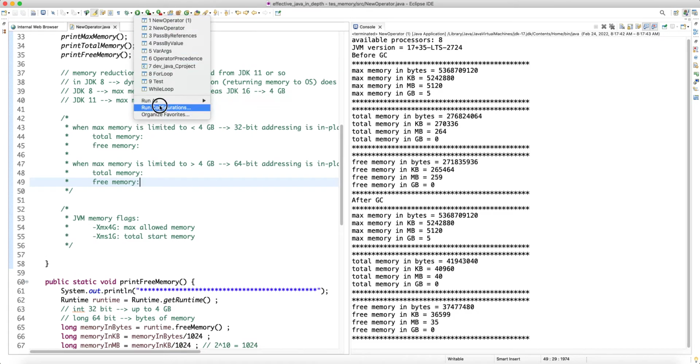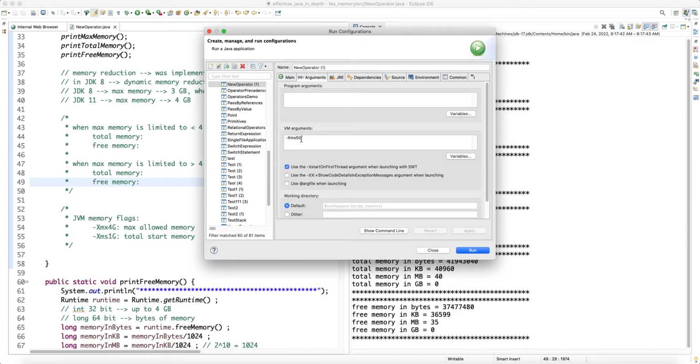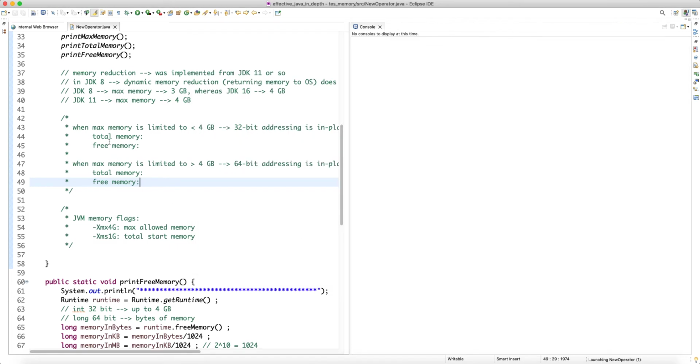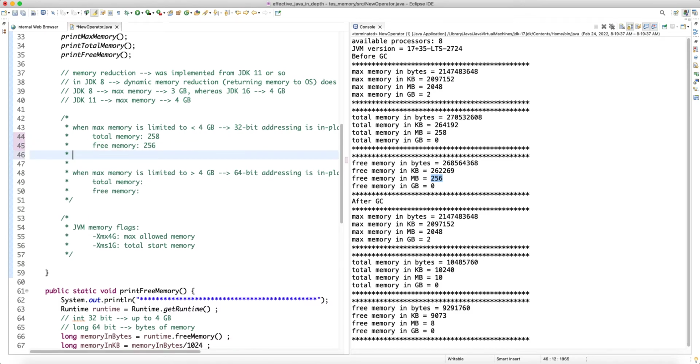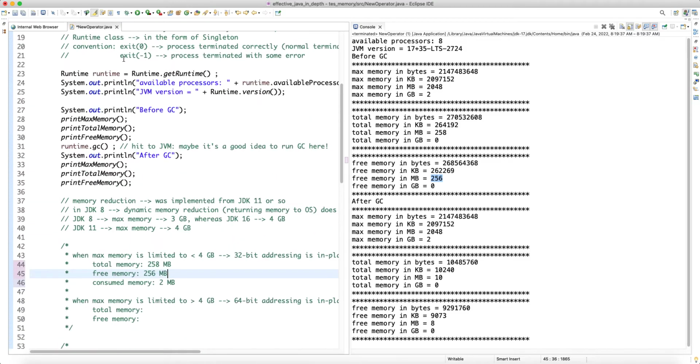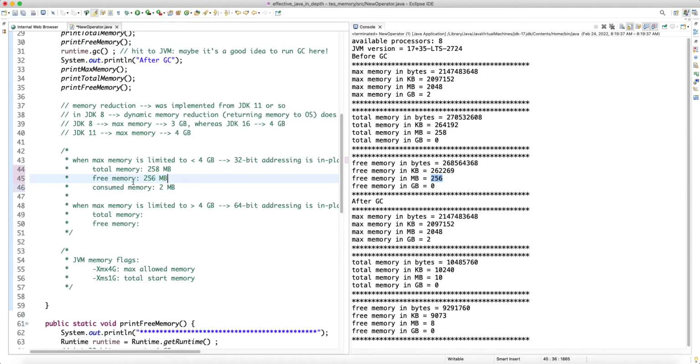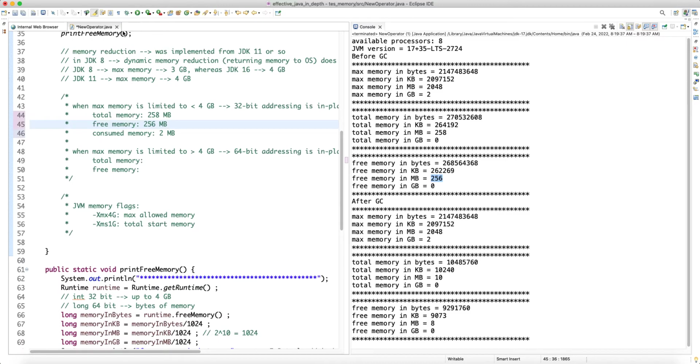All right, going back, let's set this to, for example, 2 GB. Let's run this. This forces it to use 32-bit addressing. The total memory is 258 in this case, and the free memory is 256. So let's say consumed memory is 2 megabyte. We originally requested 258 megabyte from the operating system, and after loading all the JDK classes and hitting the main method, we have a free memory of 256 megabyte, which means we consumed 2 megabyte.